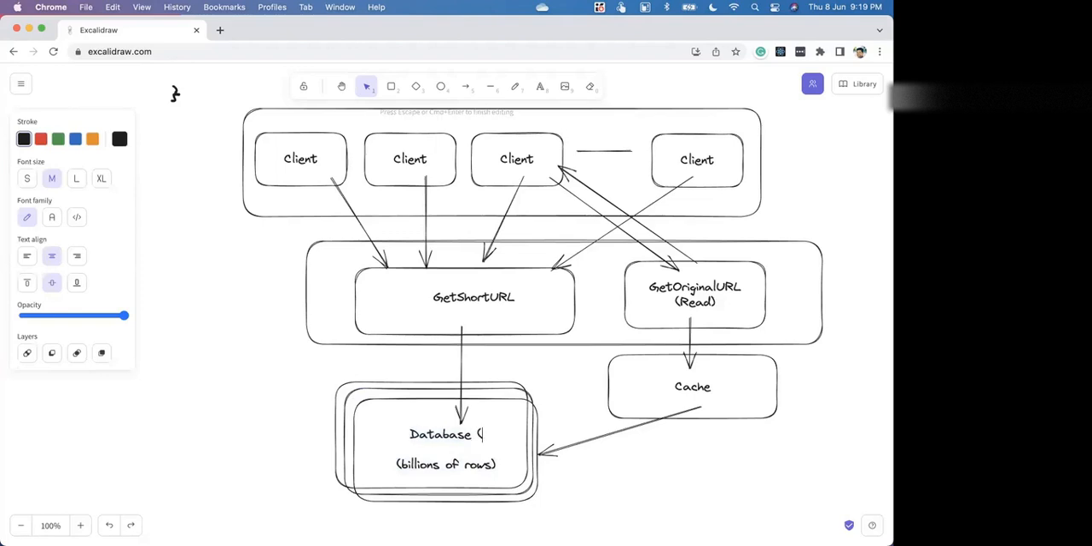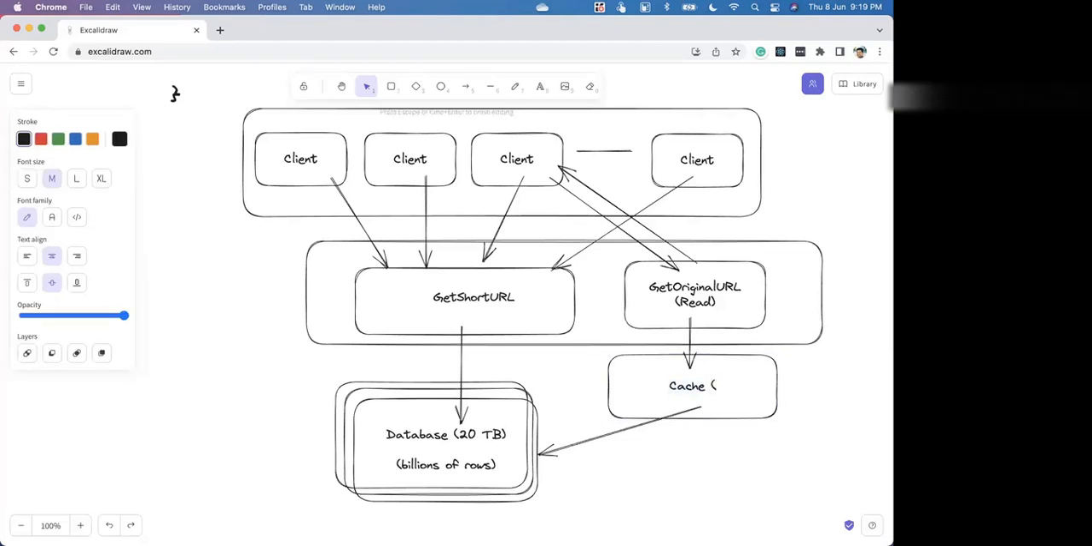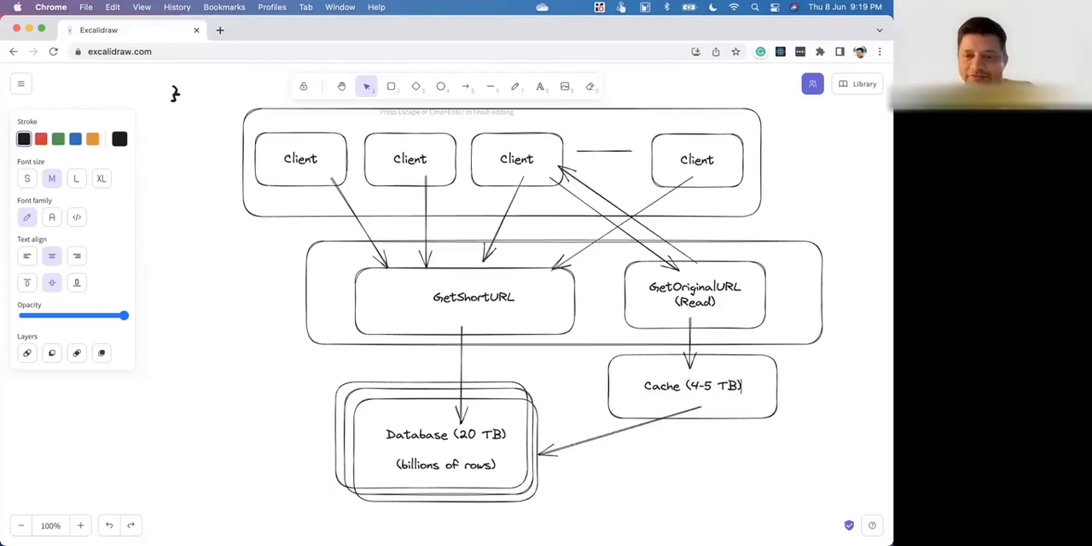Maybe, as we estimated the last time, this data would be around some terabytes, say around 20 terabytes of information in the database. How much cache will you have? We have to maintain some kind of cache mechanism, like 4 or 5 terabytes of cache, because only cache is fast, in-memory storage. It will be less expensive if you have less cache.